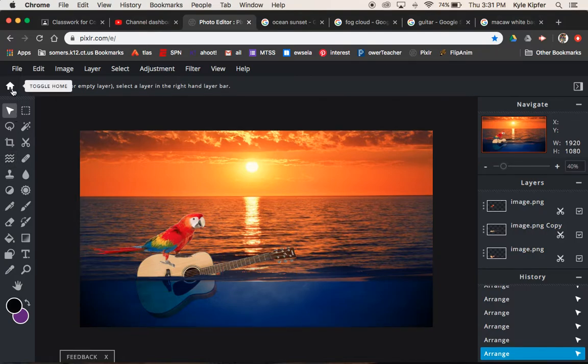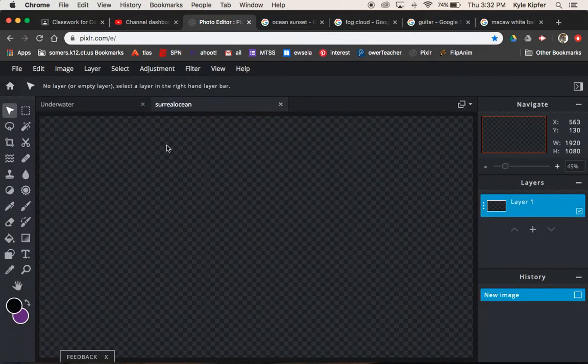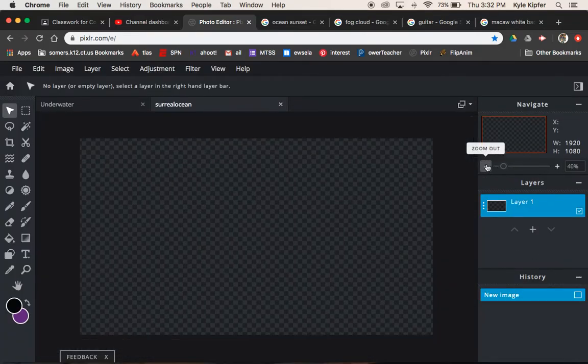So let's go ahead and toggle home and go create new. This time we will use full HD. We could call this surreal ocean. So surrealism means that it's sort of unreal looking, right? So that's kind of the effect we are going for, this kind of odd image or scene.